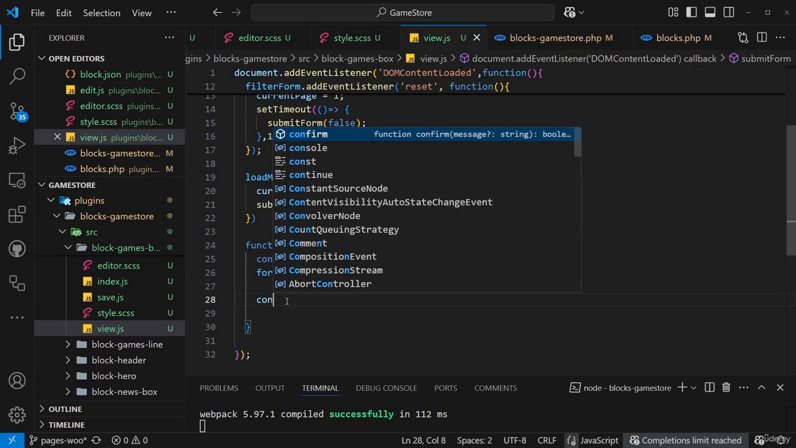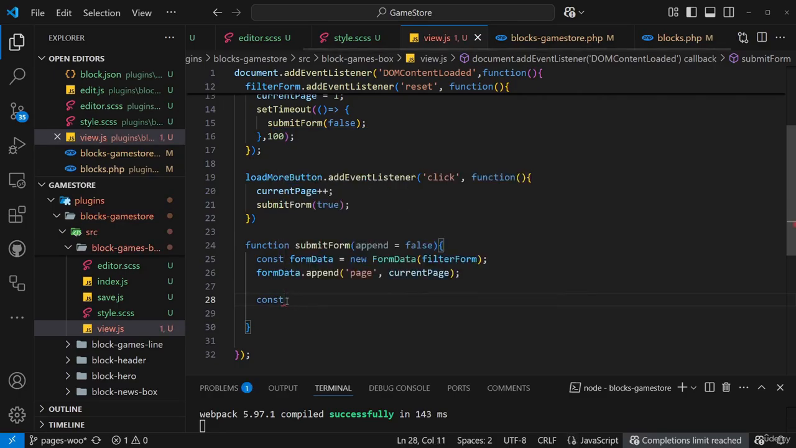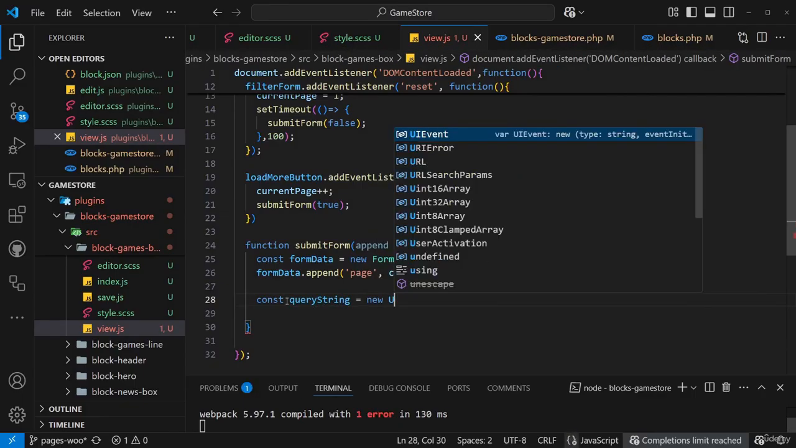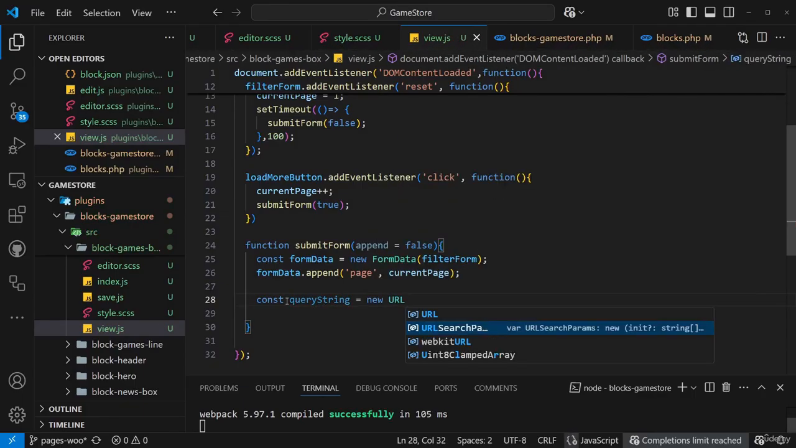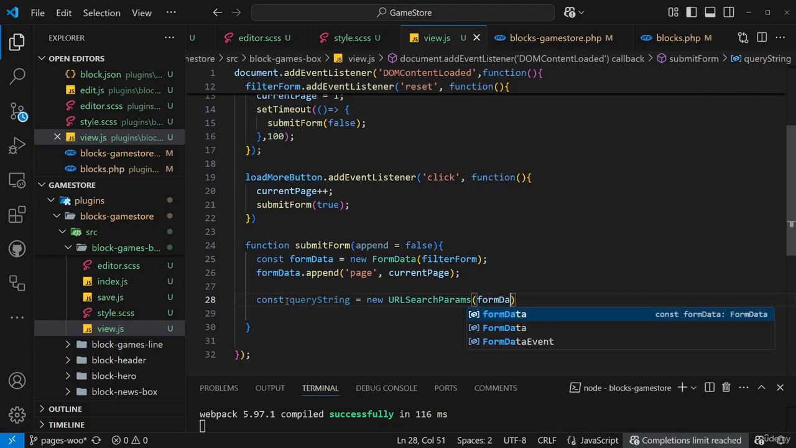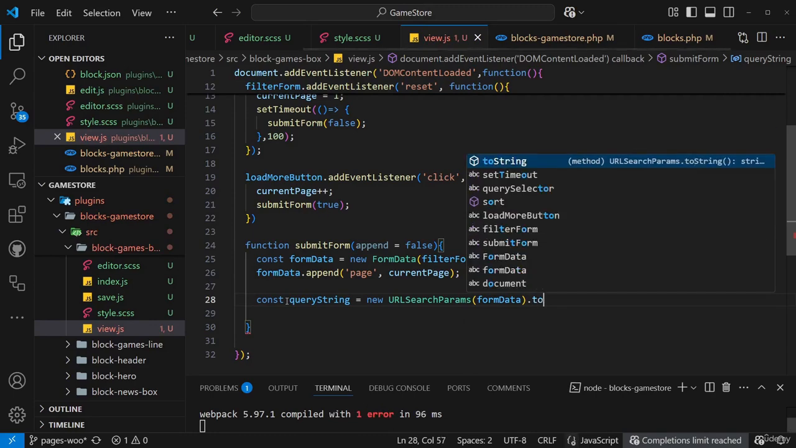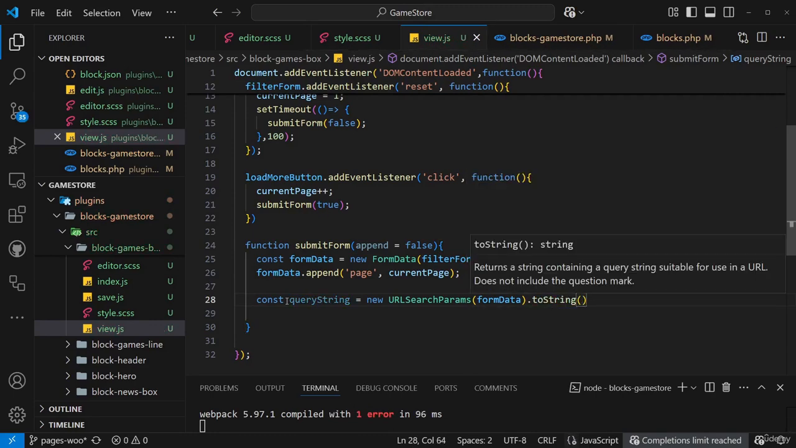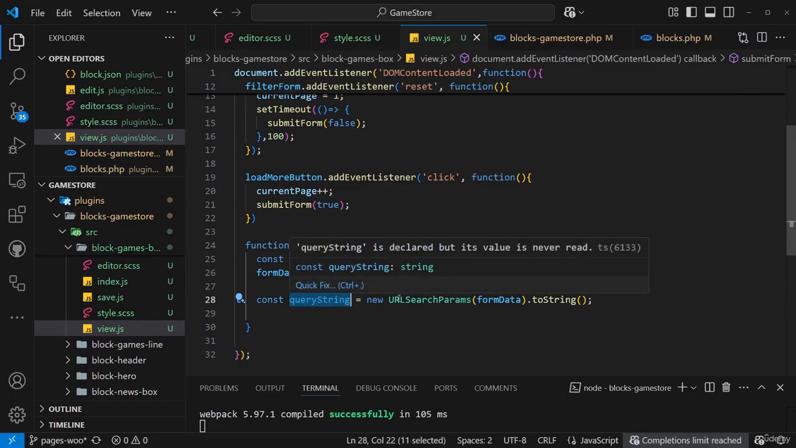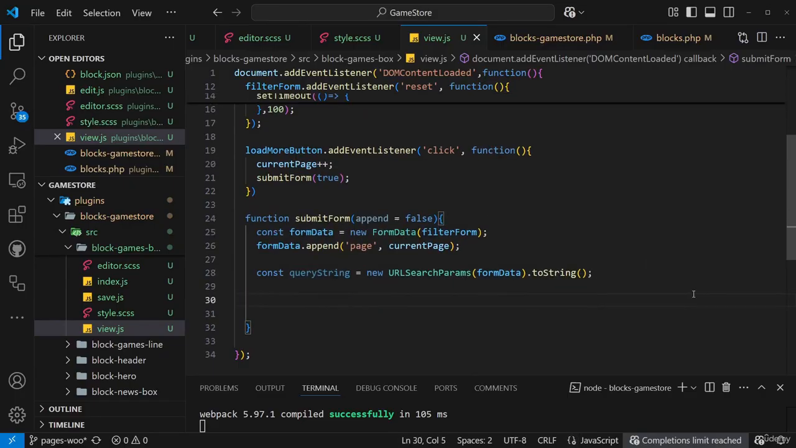Therefore, I will name this variable query string, and using URLSearchParams, I form that into such a format. Now I can pass this format through fetch to my PHP handler, and let's try.